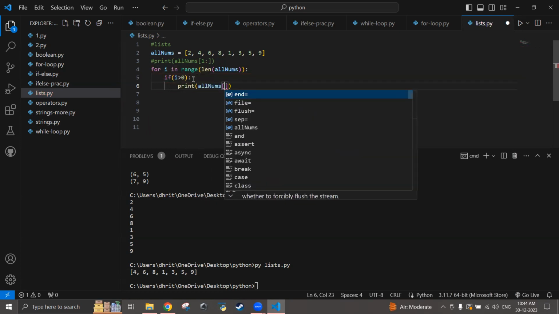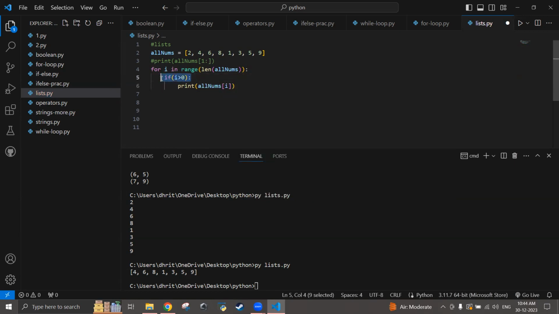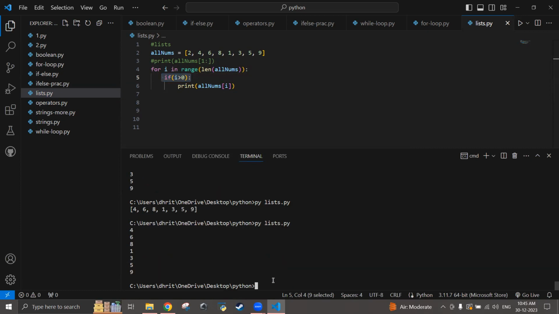Print all nums of i. If I don't write the if line, it will print all the numbers, as we saw a few moments ago. Now if I do this, it will print all values except the first value. When i is equal to 0, it is not printing. It prints only the values where i is greater than 0: 4, 6, 8, 1, 3, 5, 9. This is one way.